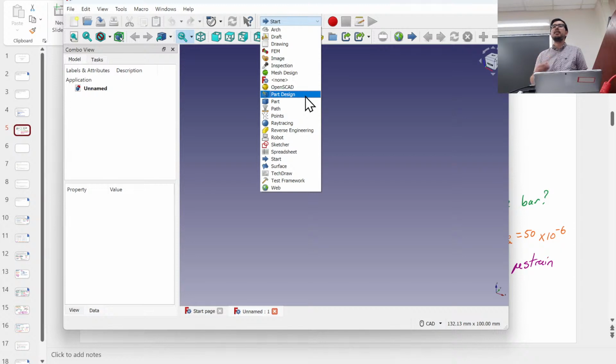Just curious, you don't have to use FreeCAD, right? You don't have to, but I'm going to show you that it's pretty simple if you do.